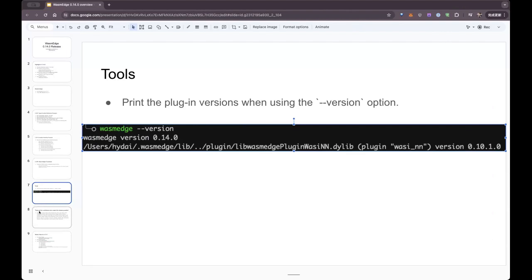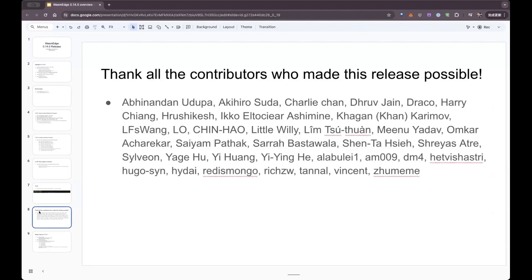Yeah. And the last item of our 0.14.0 is that we thank all of these contributors, because of these people, we can make the 0.14.0.